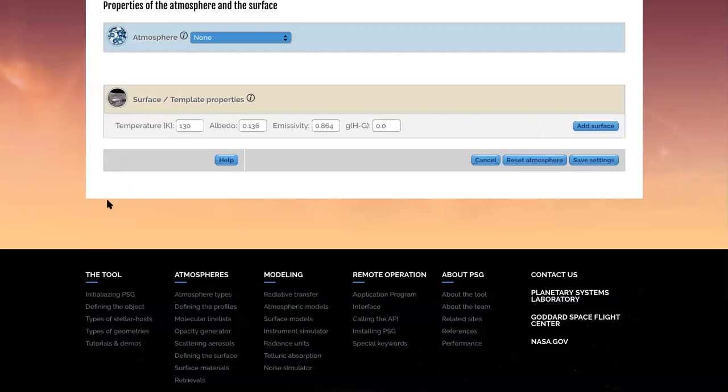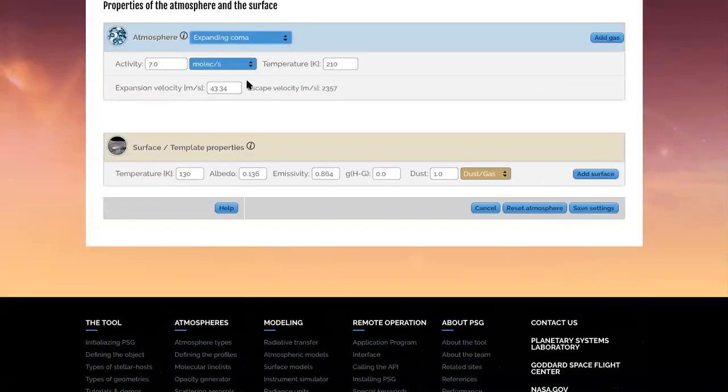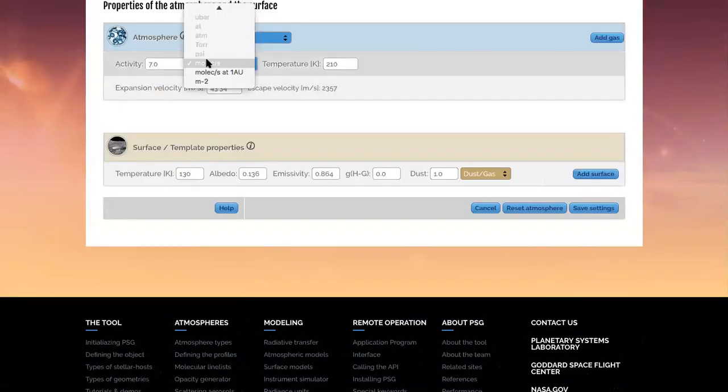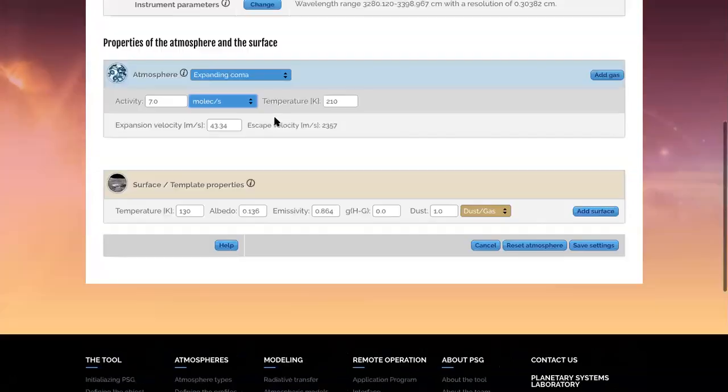is not to have an atmosphere. But if you want to add an atmosphere, you can add an atmosphere here. You can say how many molecules are coming out the surface and stuff like that. You can do it that way. So this is the way it's done.